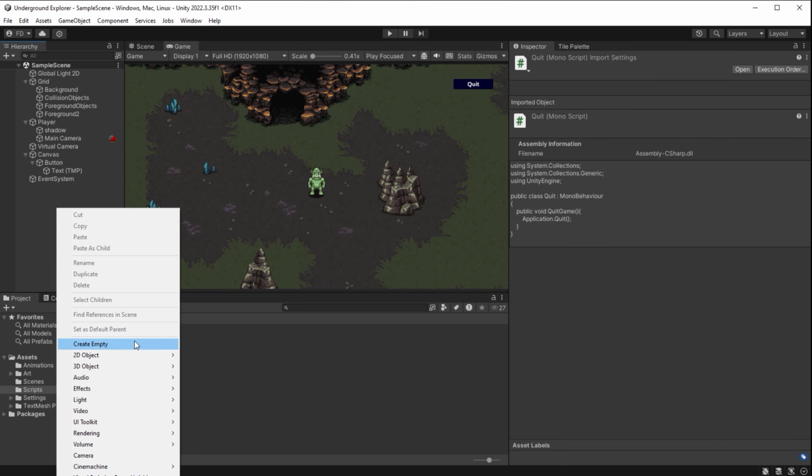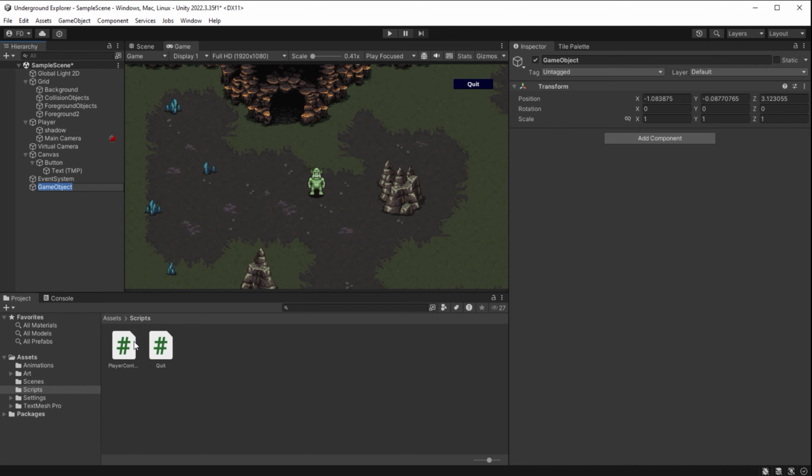The easiest thing I can do here is to right-click, create empty, and rename this game object to HandleQuitGame. With the HandleQuitGame object selected, I go to Inspector, Add Component, and I will add this new Quit script we just wrote.